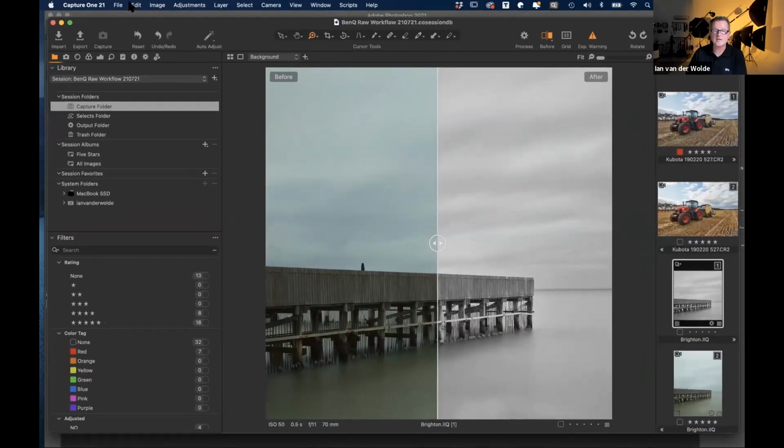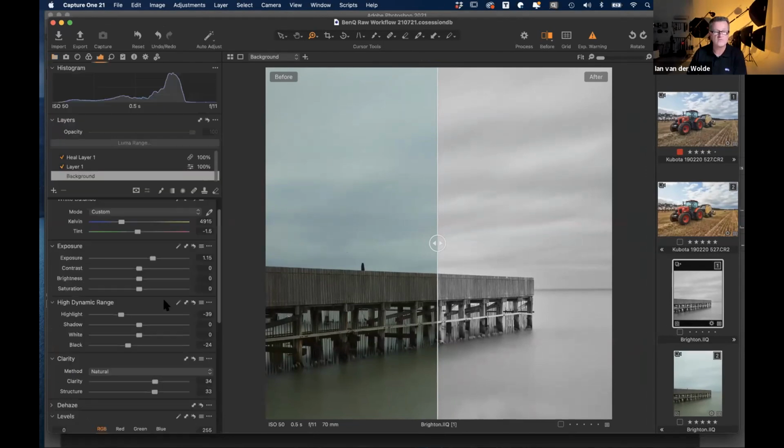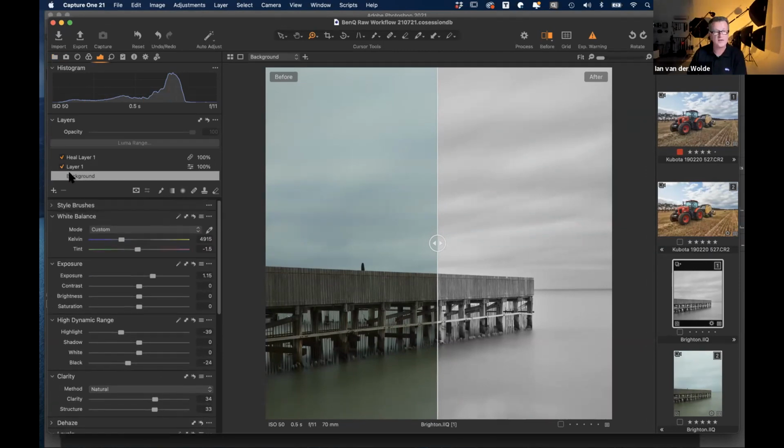Sorry, I keep pulling it down because there's a menu across the top that's hiding tools from me. But I've done all of this in Capture One, and I could actually go back and have a look at the settings that I've done. So I've made an exposure adjustment. I've pulled some highlights in. I've pulled my blacks in a little bit to give it a little bit more punch in here. I've created some layers. I'll turn this off.